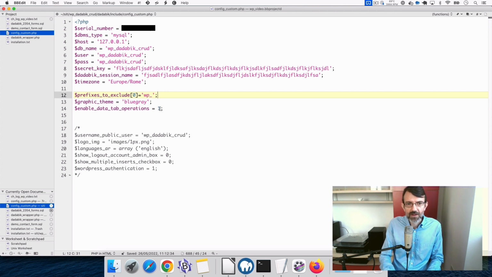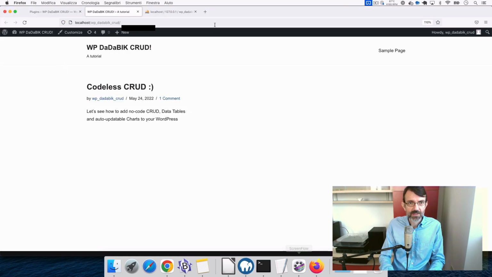And finally, I want to enable data tab operations. Basically here I allow the fact that from DaDaBIK I can alter the schema of my tables. I can add new tables, create tables, drop tables, something like that. By default, these features are disabled. One means enable them. Okay. All right. So we can install DaDaBIK now.